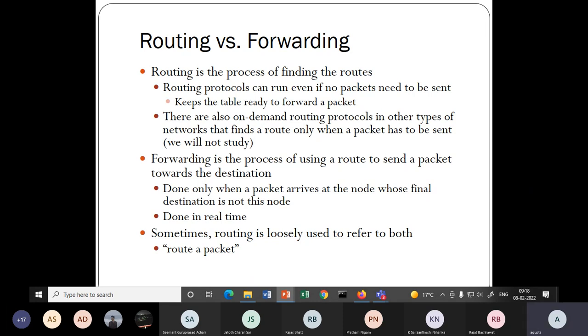There are also on-demand routing protocols in other types of networks, which find the route only when a packet has to be sent to the destination. It does not find it before. But we will not do this in this course. The internet does not use them, only in very special cases. So they can run even if no packets need to be sent. It keeps the table ready so that when a packet comes, I know what to do with it immediately.